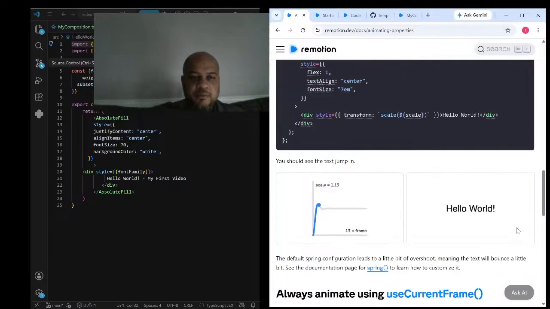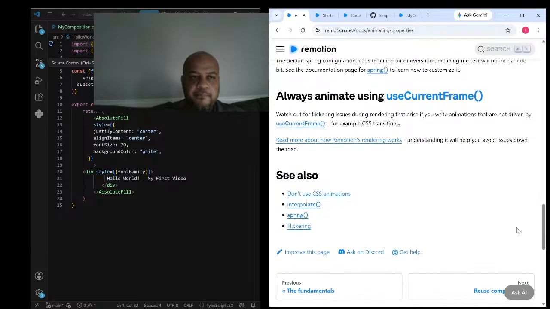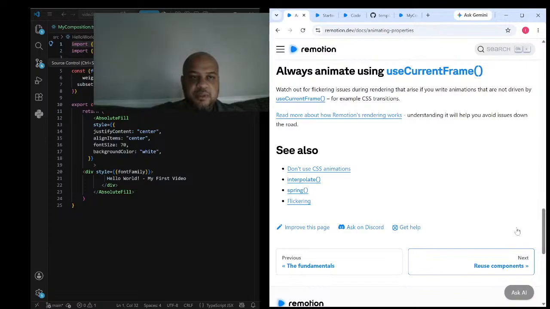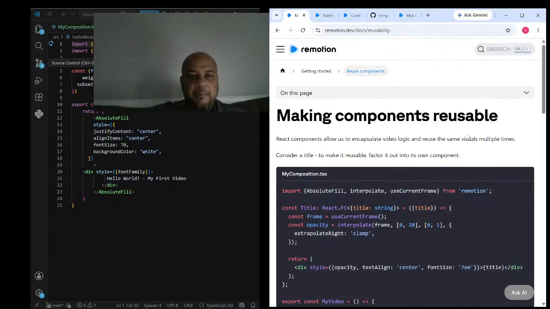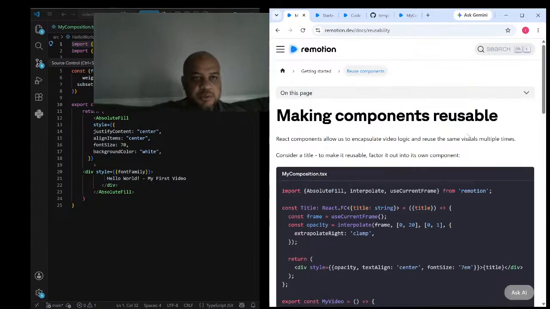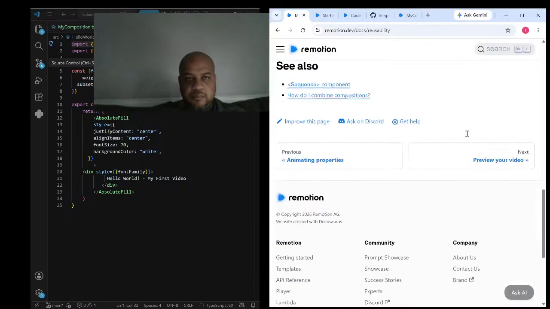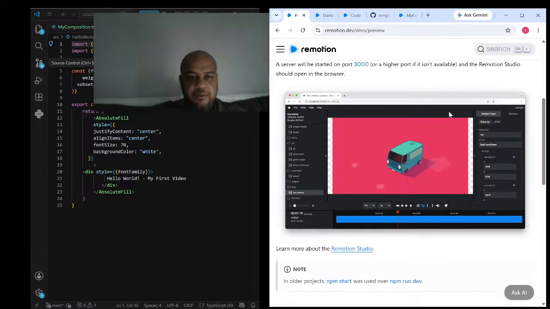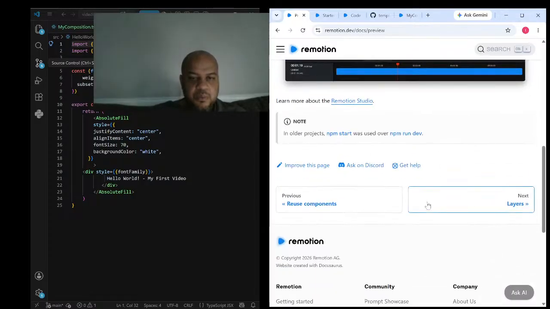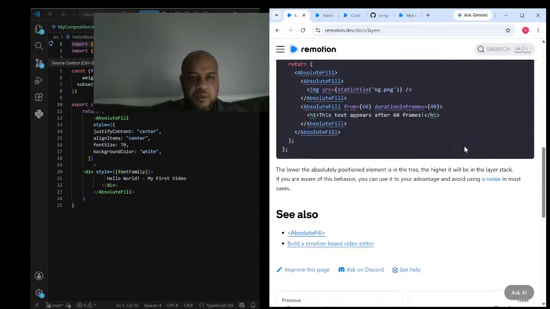Transform scale. Always animate using the current keyframe. For flickering issues and rendering that arise when you write animations that are not driven by the useCurrentFrame for CSS. So now I need some inspiration of something to build. Previewing the video. Layers.